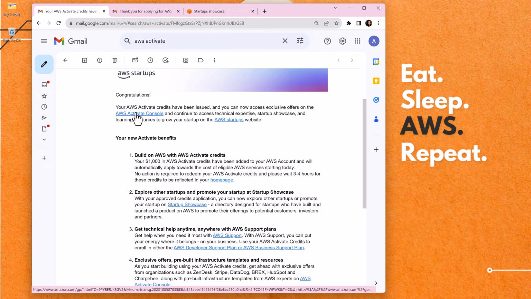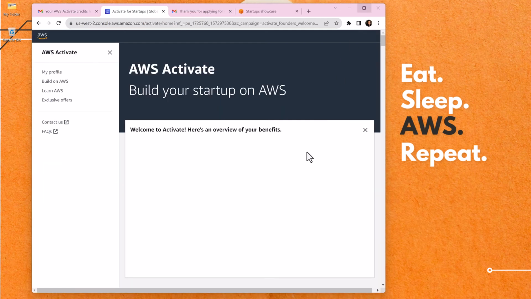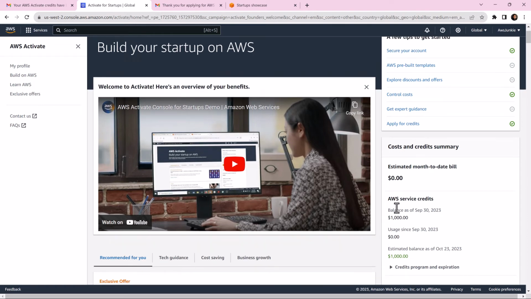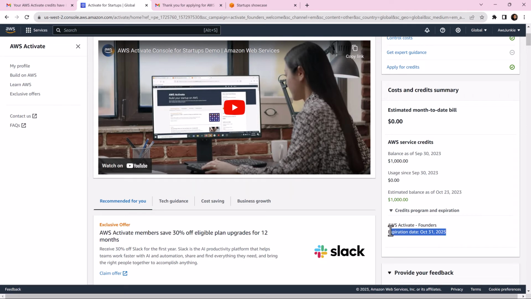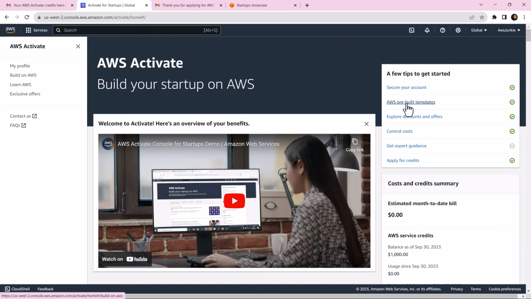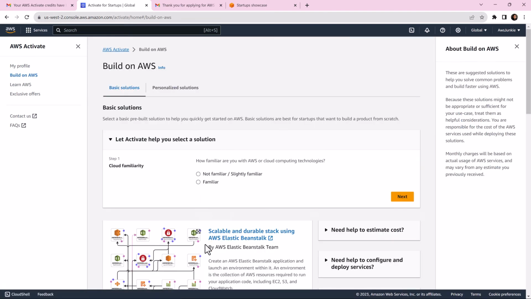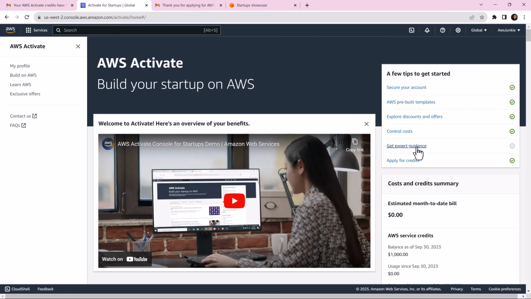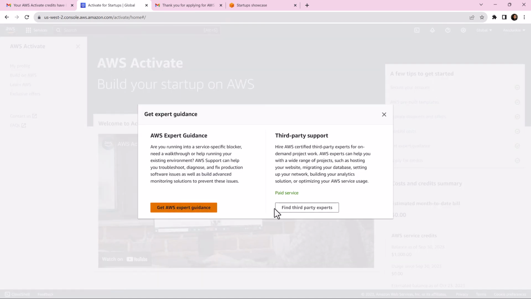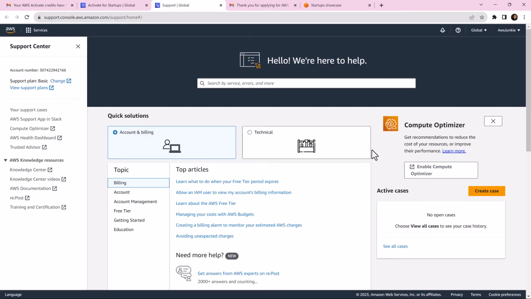Let's jump into AWS Activate Console. Right hand side of that AWS Activate page, you can see cost and credit summary where you can see your $1,000 AWS credits and usage and the program and expiration date. Click AWS pre-built templates to find lots of pre-built infrastructure template to kickstart your application. If you are stuck anywhere, click Get Expert Guidance. Check Knowledge Center if required, raise support ticket.